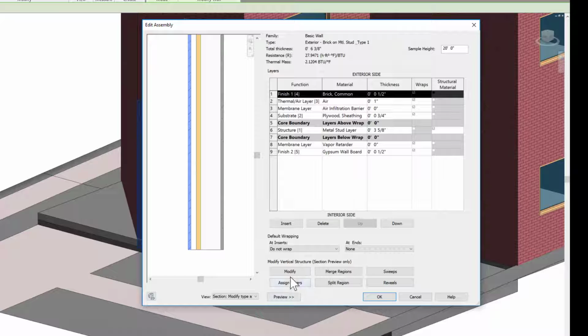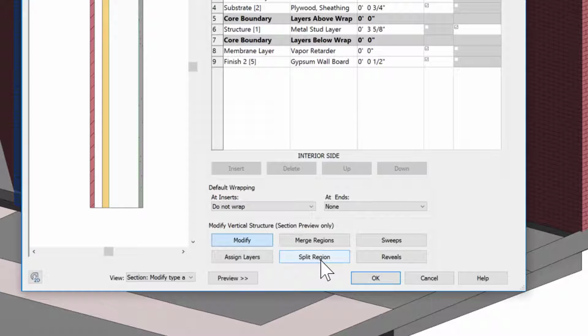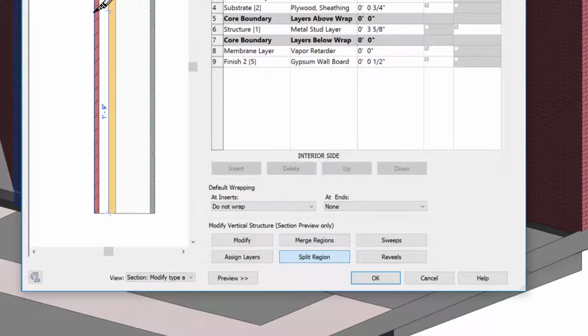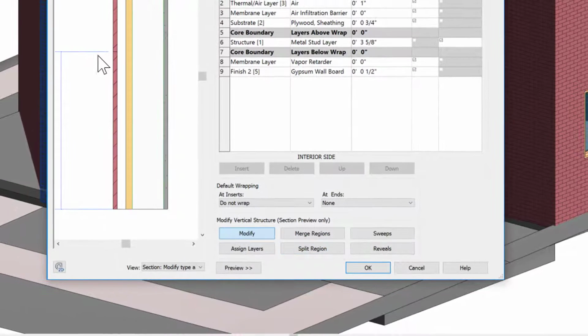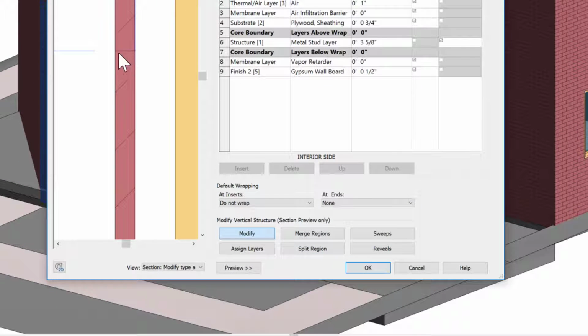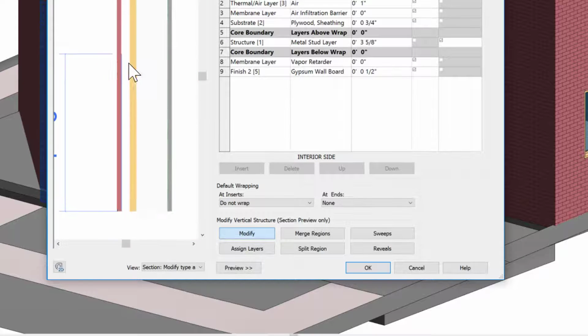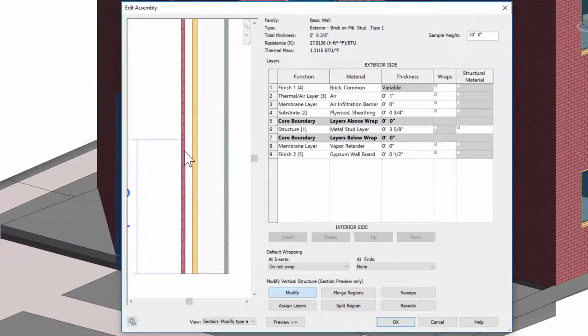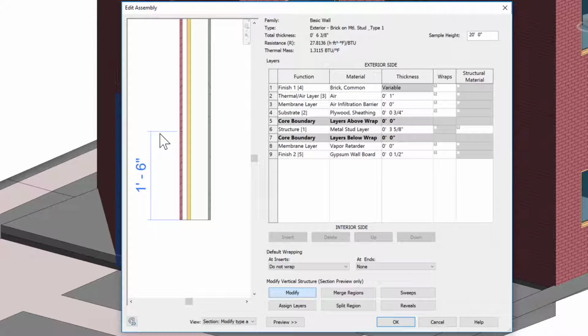To do that, click on modify and then we want to use a tool called split region. Click on that and there's a knife that appears. You can zoom in. And right now, don't worry about at what height. You see the dimension showing up here? For now, just click on any convenient spot and cut it. Click on modify. As you can see here, this line appears. And this shows that this exterior finish has been divided into this 1 foot 6 inches and the rest of the finish.